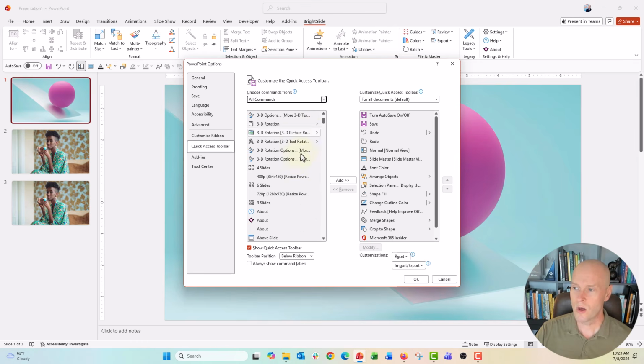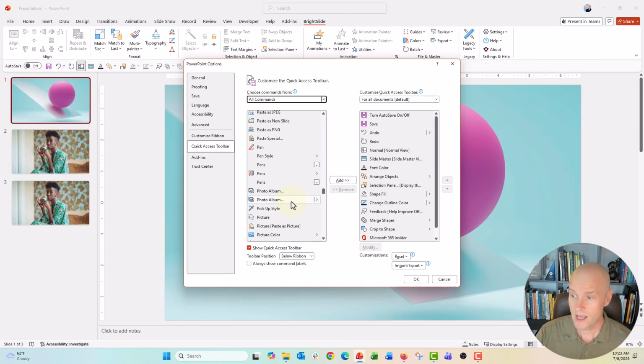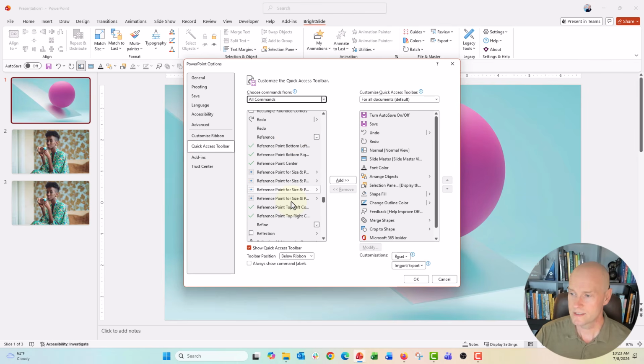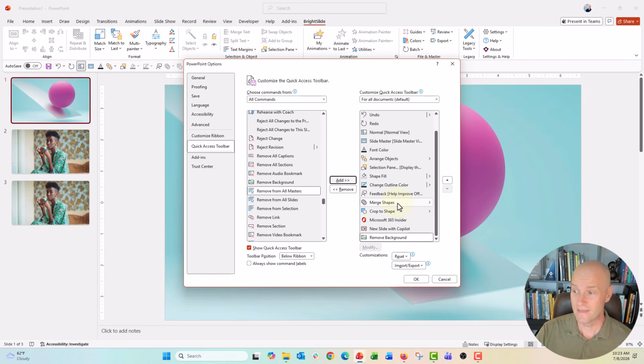And I'm going to scroll all the way down to remove background. So let's go all the way down to the R's. It's nice that they're all alphabetically ordered for us. Here we go. Let's see, remove. Almost there. Here we go. You'll see this remove background here under picture tools. I'm going to go ahead and click it and then click on the add button. And that adds it to our Quick Access Toolbar, the QAT.